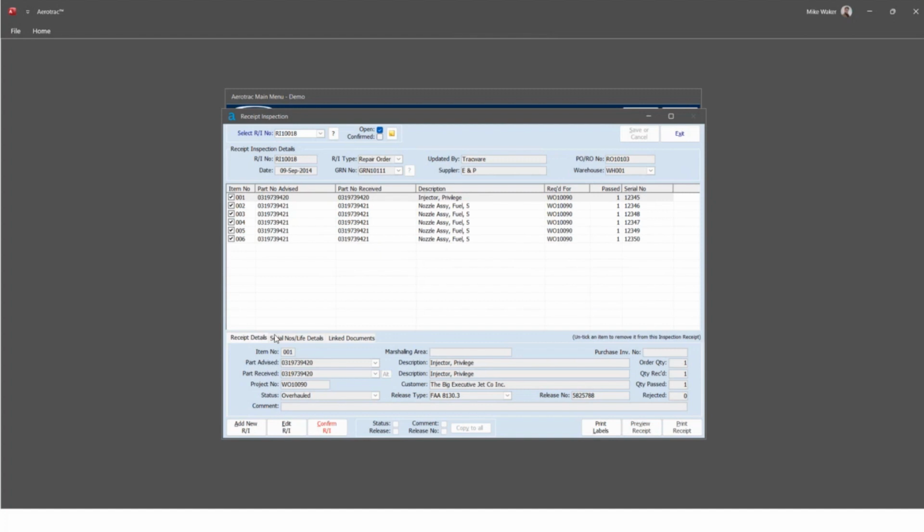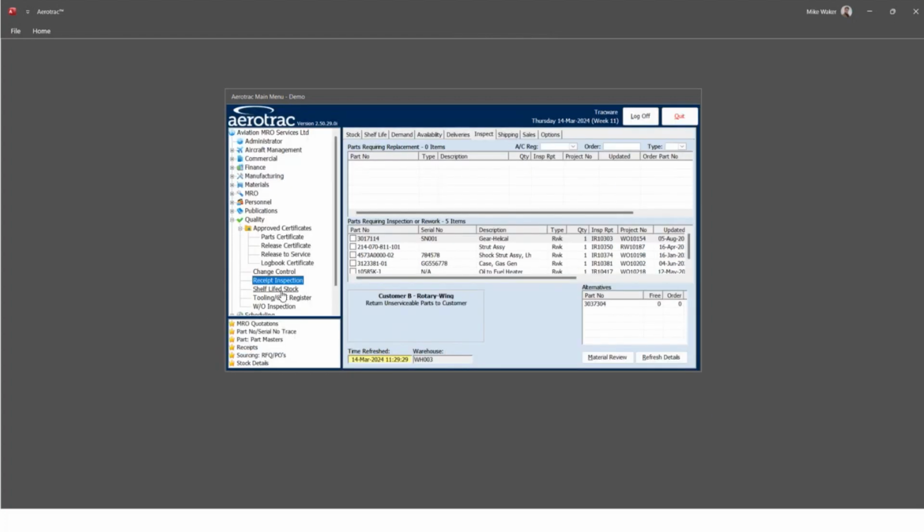Yeah, all the inspections are done here. Okay, and it keeps a track of them all. That can be done via the GRN as well, but there's a shortcut to it there.